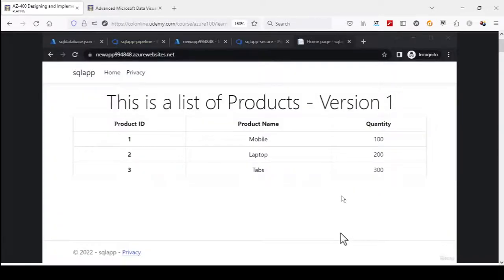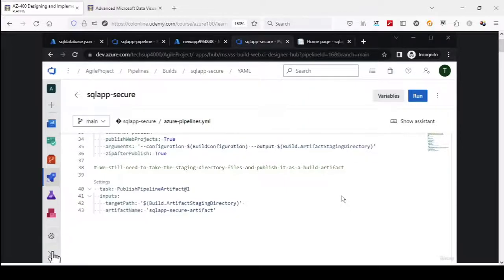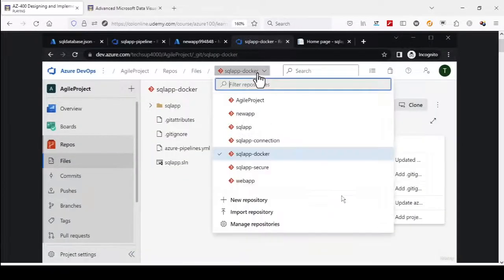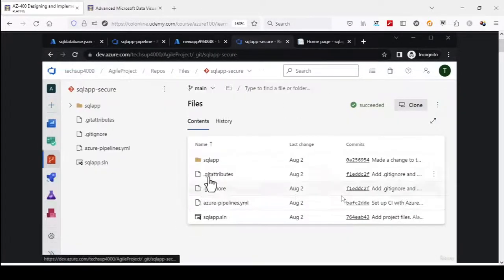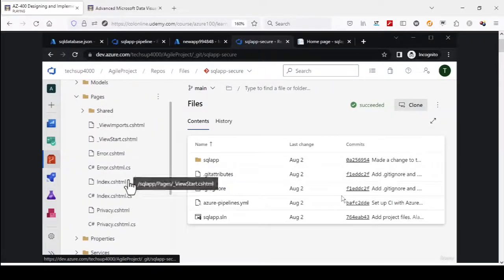Now, in the prior chapter, we had seen how we could incorporate the use of ARM templates within our pipeline. Now, let's say that the pipeline runs again. We make a change onto our repository. If I go onto my repos, this is actually my SQL secure repository. I can go on to my pages and let me make a change onto the index page.